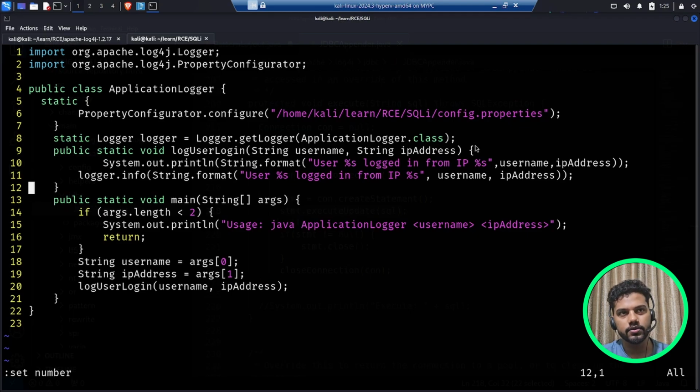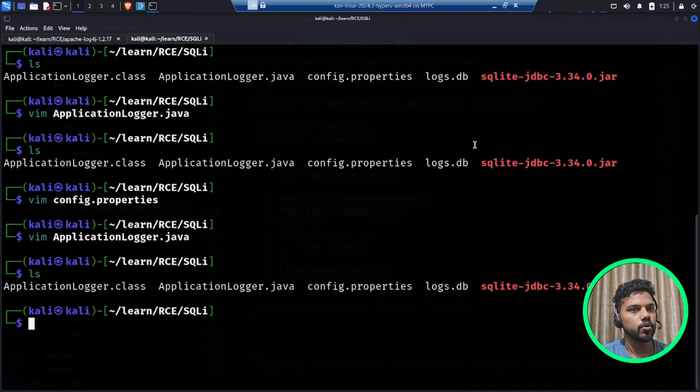And I'm printing it as well so that you can see how it looks. Just checking to see if both arguments are there or not, like the username and IP address. So I think I have shown you the config properties and application logger. Next thing to do is actually create a logs DB.